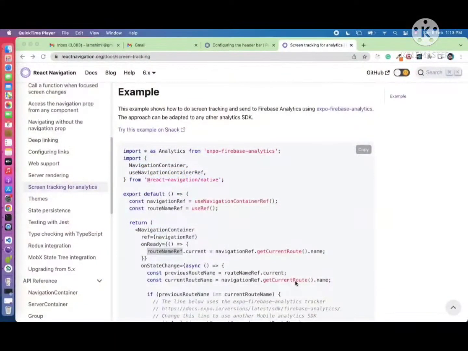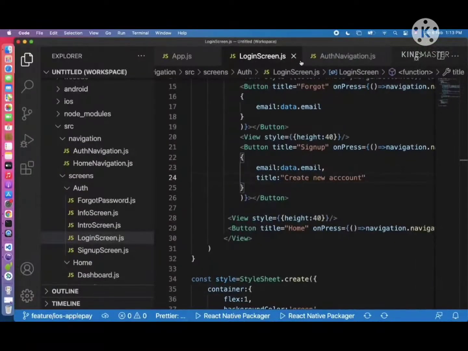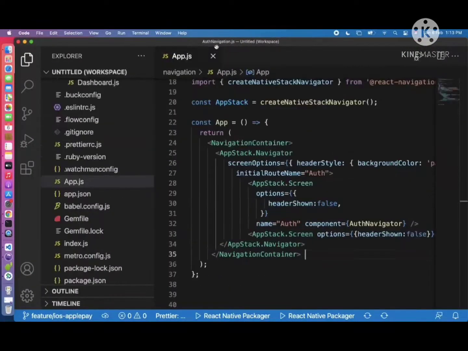To discuss how to track each screen. If you are dealing with a real-time project, you need to track each screen for analytics purposes. So we are going to discuss how to track each screen. For that, we can close all screens and just focus on the app.js file where the navigation container exists. Here we are going to add the screen tracking methods.